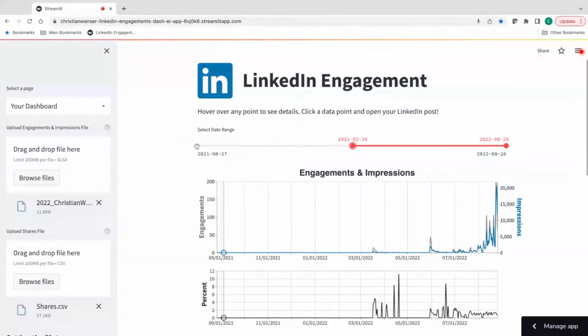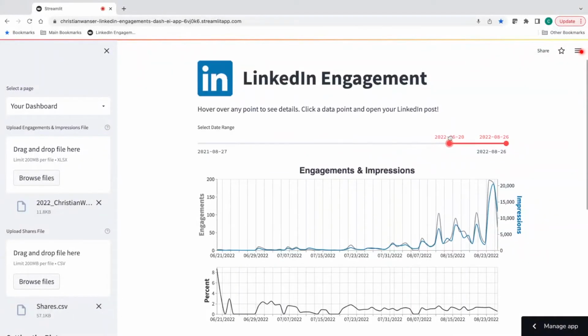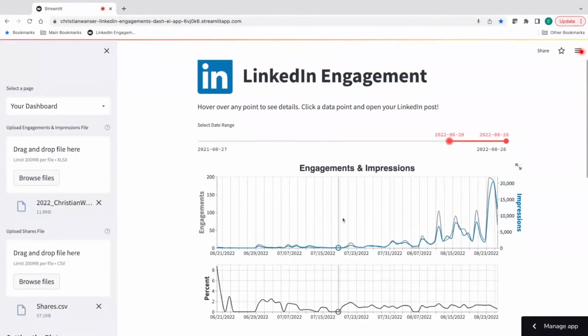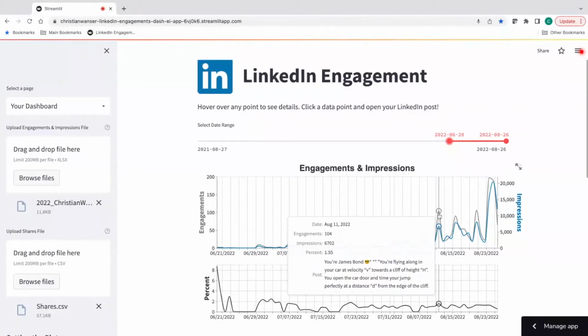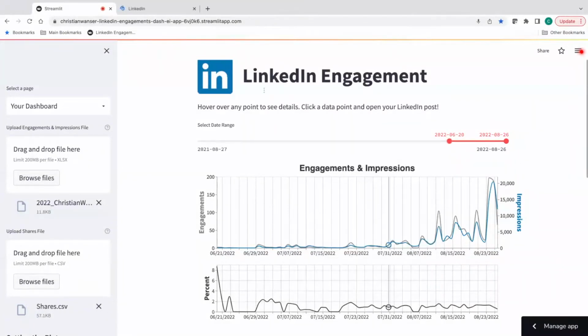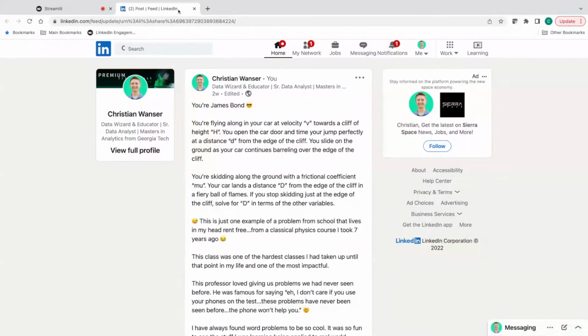You can go ahead and filter the date range that you view with this filter and navigate over time with this vertical scroll bar. Hover over any given data point and get the following tooltip: date, engagements, impressions, percent, as well as a post preview. And you can actually click through on a given data point if you posted that day, and it'll bring up that day's post.